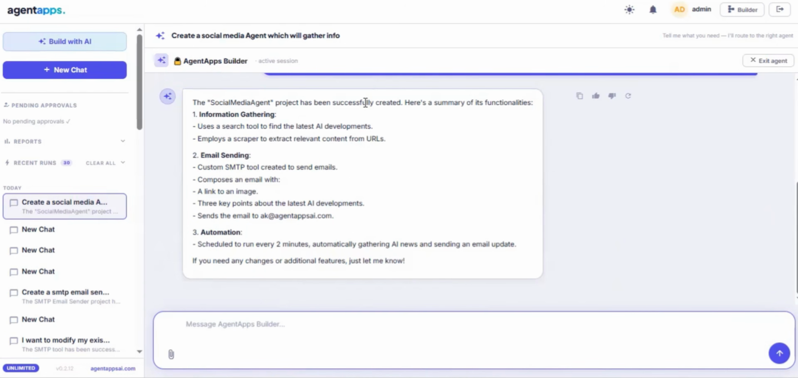See that AgentApps has automatically created every step required to complete the task. One of the first things you'll notice is the scheduled trigger. We didn't create this manually. Because we requested a schedule in our prompt, AgentApps automatically generated and configured a trigger that executes the workflow every 2 minutes.